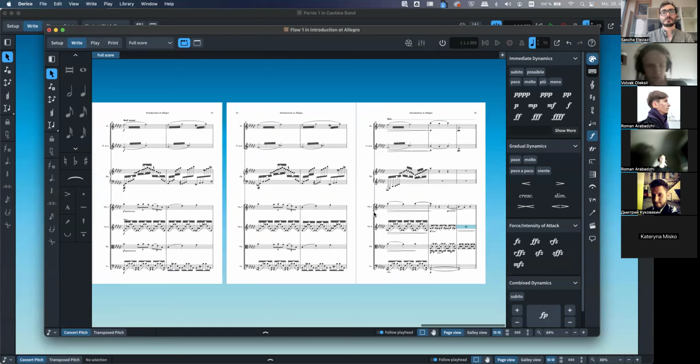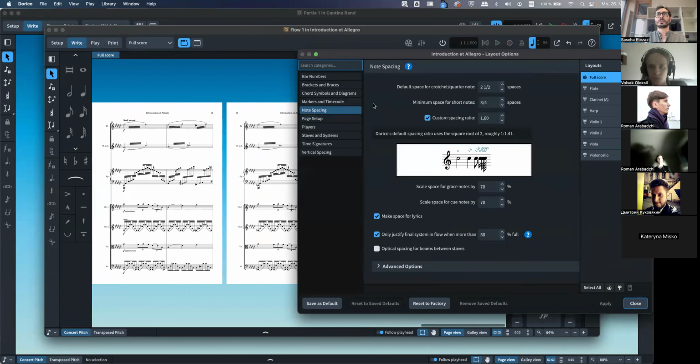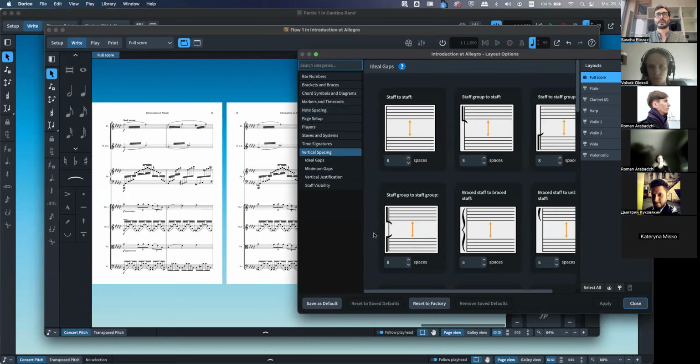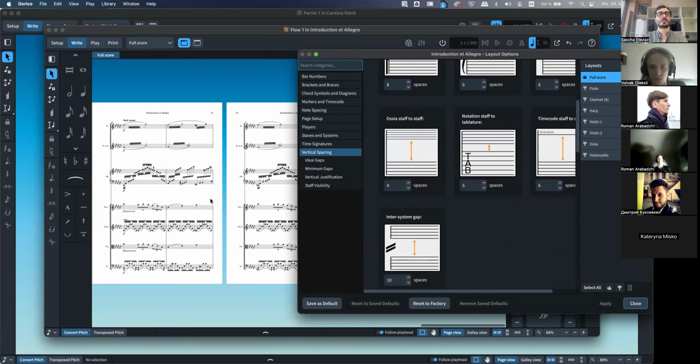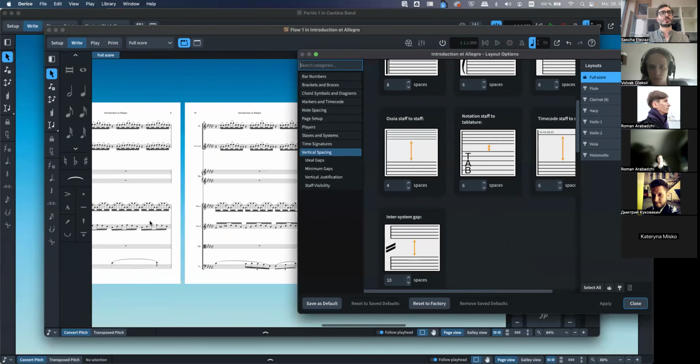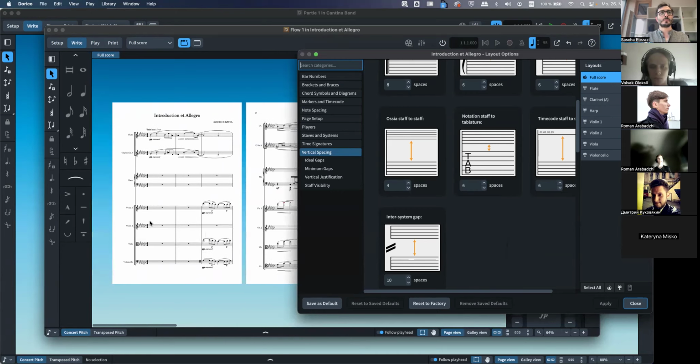Yes, thank you. So it's in general just playing with mostly this page setup, the staff size, space size setting, and the note spacing, and also vertical spacing, either the staff to staff or the intersystem gap, which here you don't have two systems on a page, so that doesn't really apply. So you just have to experiment and get a little experience with what to do.